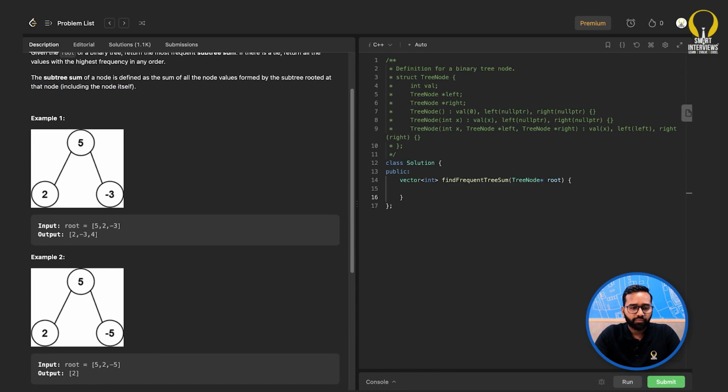If you look at the given example, the first example contains 3 nodes. So basically it contains 3 subtrees. The subtree rooted at 5 will have the nodes 5, 2 and minus 3, giving a sum of 4. The subtree rooted at 2 will have only the node 2, giving a sum of 2. The subtree rooted at minus 3 will have only the node minus 3, giving a sum of minus 3. So if you see, the sums that we have got so far are 4, 2 and minus 3. Each of them is occurring exactly once.